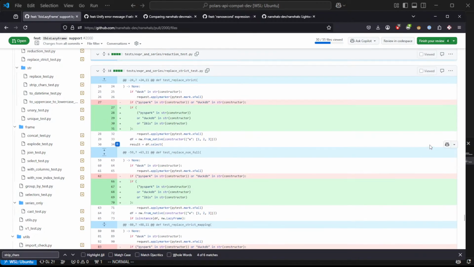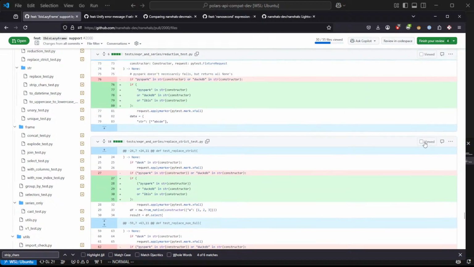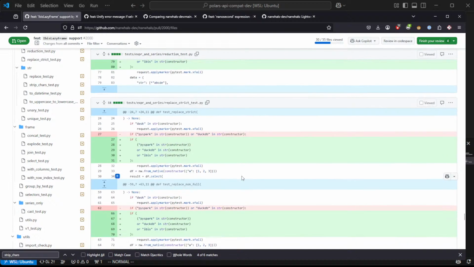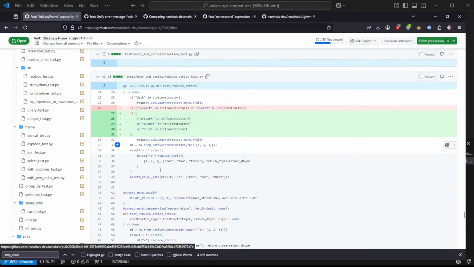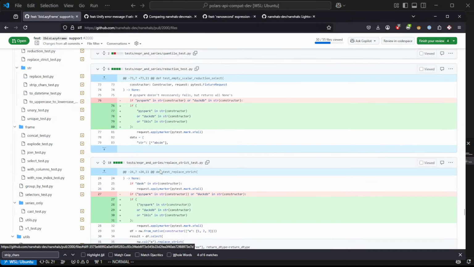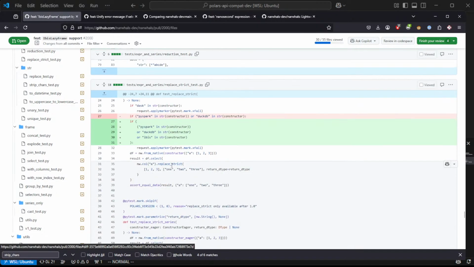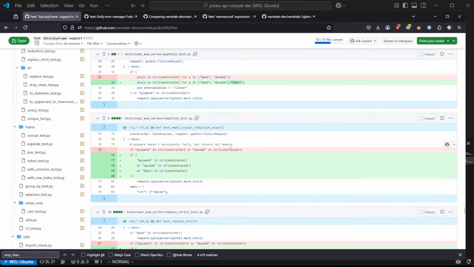Okay, replace, yeah, sure. Replace strict, but I thought we did have replace strict. Huge PR, yes, 2000 lines of code. It increases the size by 4%. This is about as big as it gets, but I don't know of a simpler way to do this.